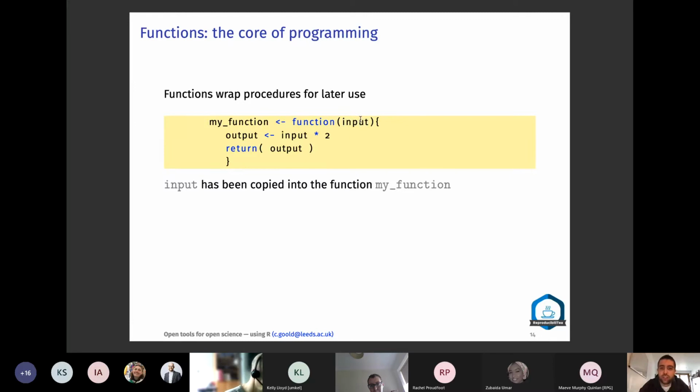So if we give myFunction a variable in R, then it just copies that, uses it in this function, and spits out the results. It doesn't actually change the input variable outside of the function.